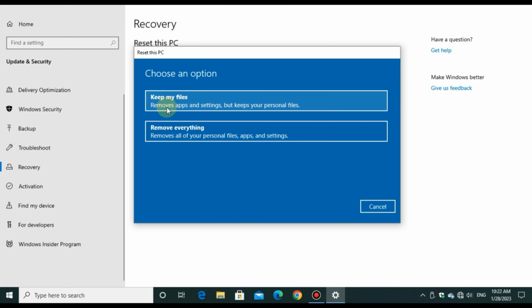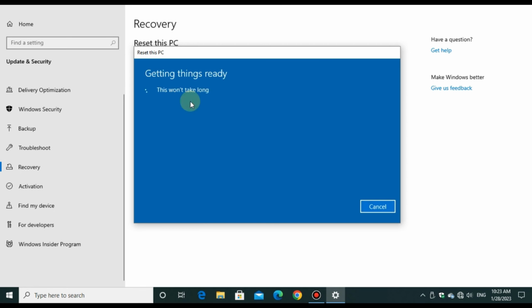However, keep in mind that any applications or apps you have installed on your computer or laptop will be completely removed. Then there is the second option, Remove Everything. If you select this, it removes all personal files, apps, and settings. Essentially, your computer will revert to a brand new state, just like when you perform a fresh Windows installation. Personally, I recommend choosing the first option. Once you click it, the process begins, so you'll need to wait a bit.